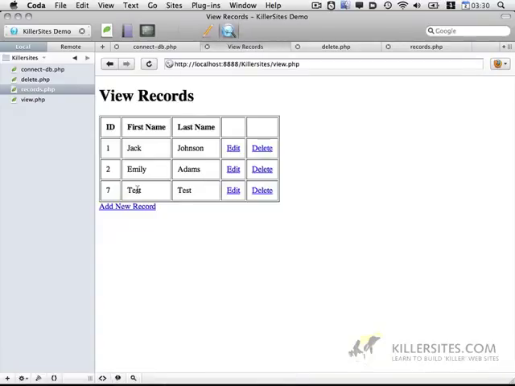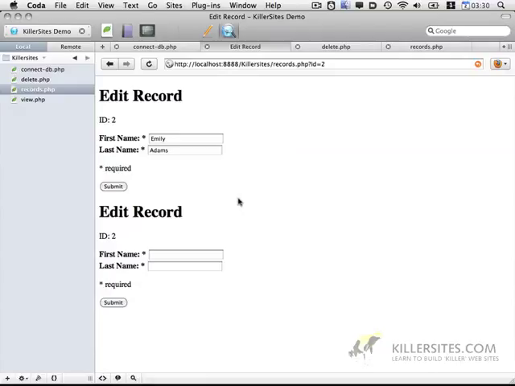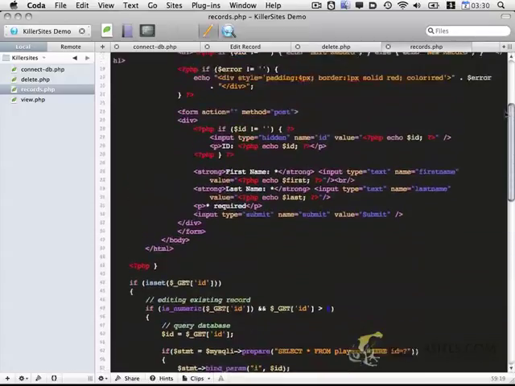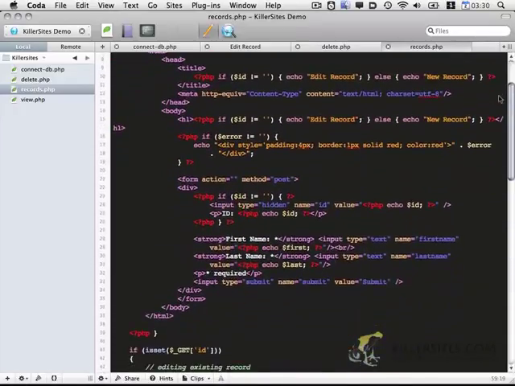Okay, so we're going to go ahead and edit Emily Adams. Looks like we have a little bit of an issue here. So we have our function.